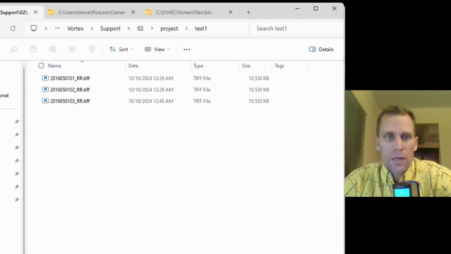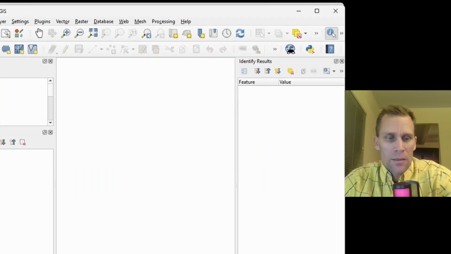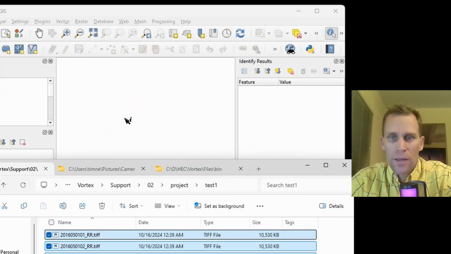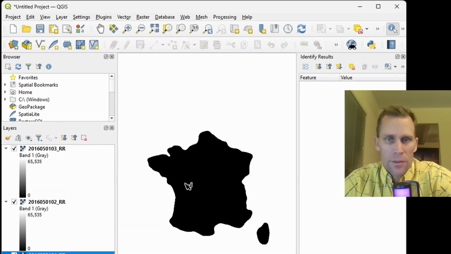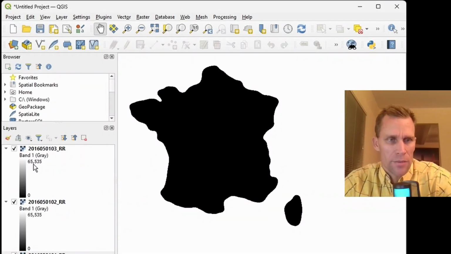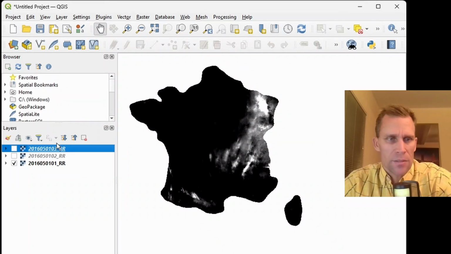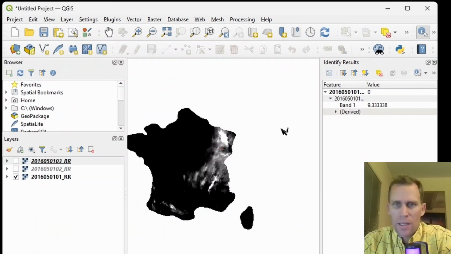All right, so first I want to go ahead and demonstrate what these files are. They're TIFF files, and I believe it's hourly precipitation in France. So let me bring them up in QGIS. I'm just going to drag those into the panel there. All right, so here we go. Let me go ahead and change the coloration real quick. So the white is precipitation, and then here would be the next hour, and then the third hour, and so on. So that would be 9.3, that is 36.6, 37.4, so on.